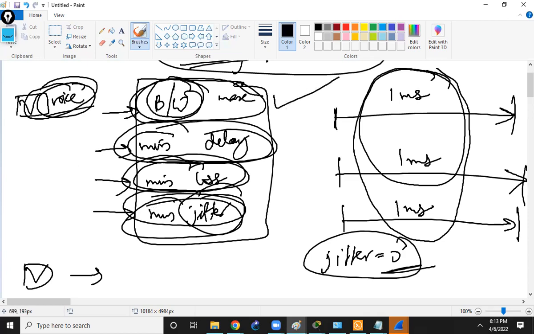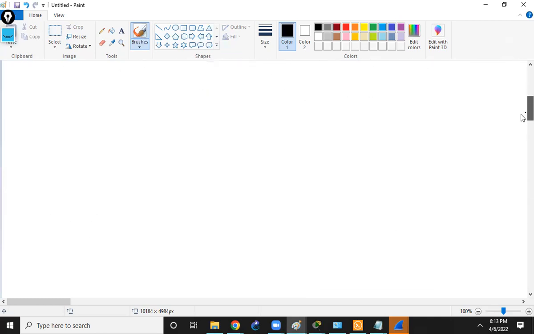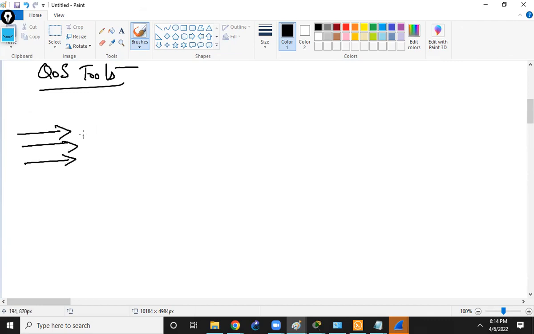So these network characteristics can be configured. Now in QoS, we've got different QoS tools. QoS means how you manage the packets that you receive in the router.